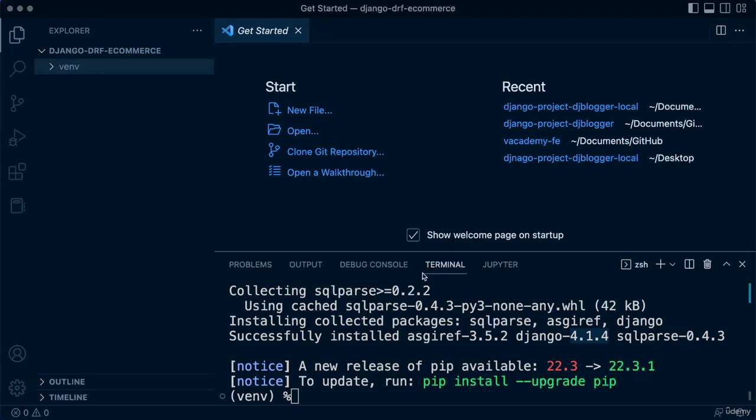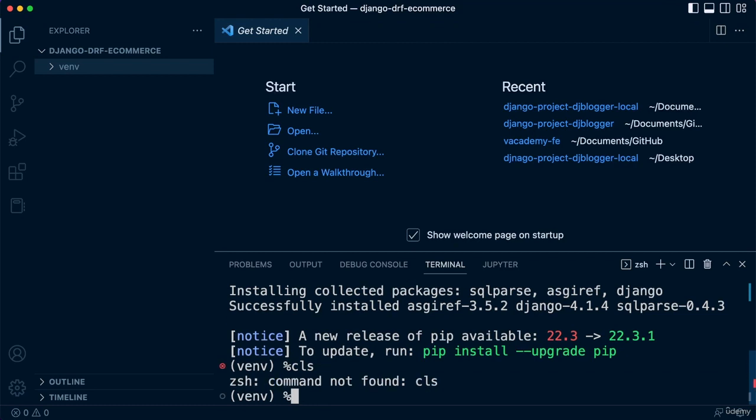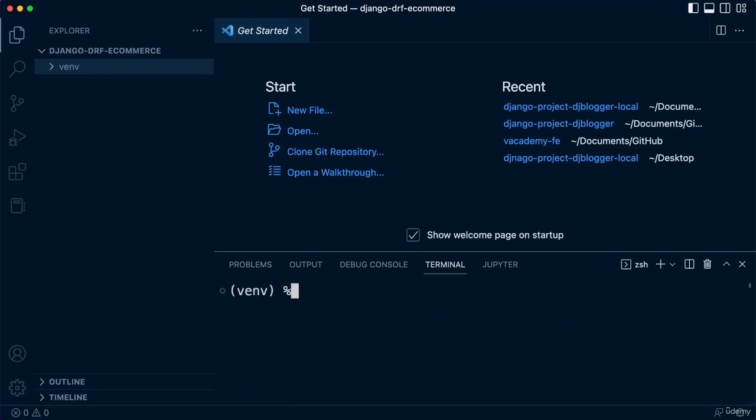So now we have that installed. I'm going to just, on Mac, on Windows, you can type in cls. So on the Mac here, I'm going to press Command and K just to clear that. So now that we have Django installed, we can now use django-admin to start a project. So we want to start a new project, so we need a project name.